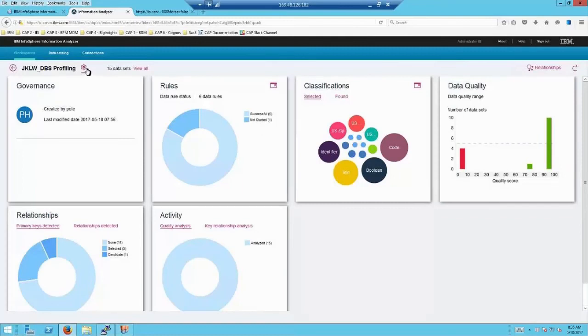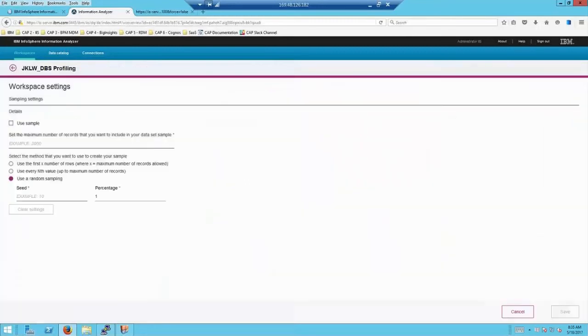One other thing before we go into rules I want to show. There's this new little gear, a little cog, over next to the workspace name. This is the beginning of our workspace settings, workspace parameters. And initially, we have our sampling settings here. This is going to be universal for any and all analysis activity that occurs for this project.